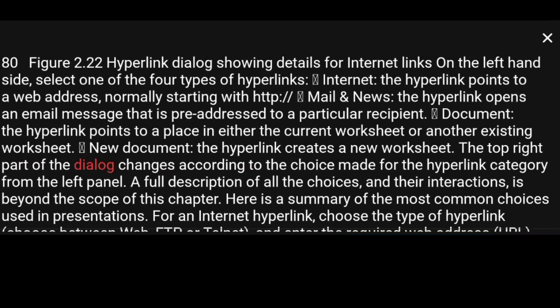The top right part of the dialog changes according to the choice made for the hyperlink category from the left panel. A full description of all the choices, and their interactions, is beyond the scope of this chapter. Here is a summary of the most common choices used in presentations. For an internet hyperlink, choose the type of hyperlink, choose between web, FTP or telnet, and enter the required web address URL. For a mail and news hyperlink, specify whether it is a mail or news link, the receiver address, and for email, also the subject.